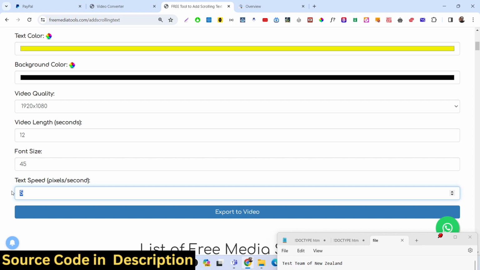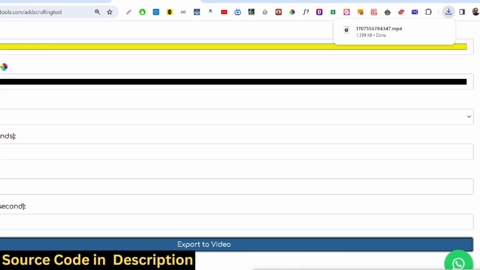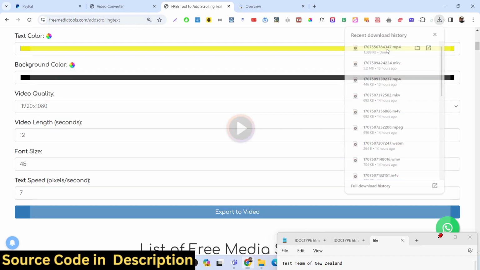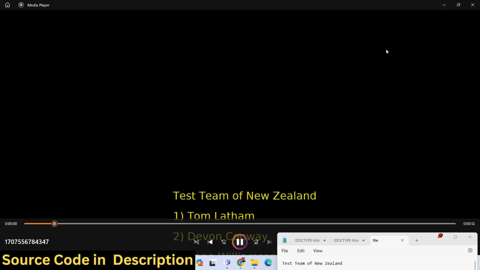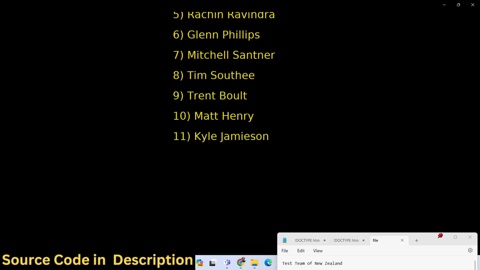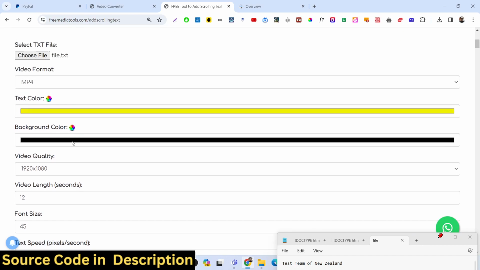You can also change the speed as well. If you increase the speed, it will be like this, 7. Let me put that here, and click on export to video. Now the video will be uploaded. It will process it using FFMPEG in Node.js Express, and now you can see it has been downloaded as a MP4 file. If I open that and play it for you, this is the actual output that you will be getting, guys.